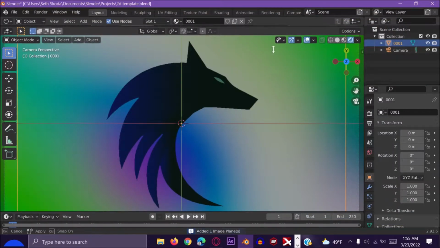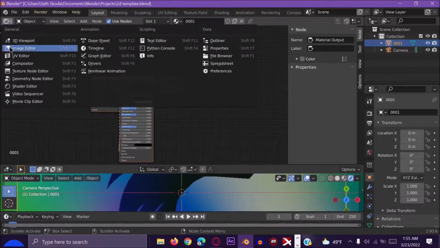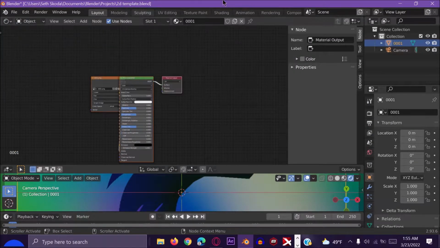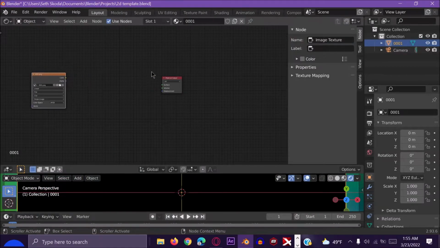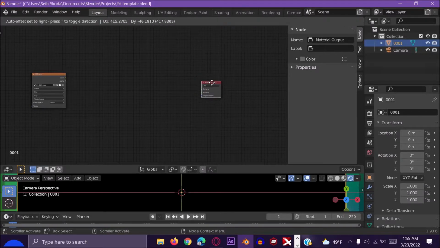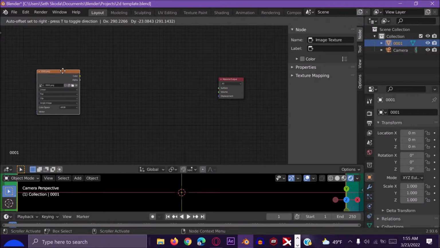Now you're going to go over to the shader editor, which you can switch over to here from the 3D viewport. Click on Principled BSDF, delete it. Okay, spread out your material output and your image texture. I'm going to zoom in a little so you can see it better.